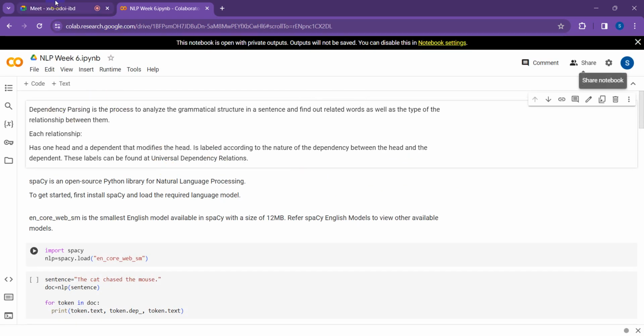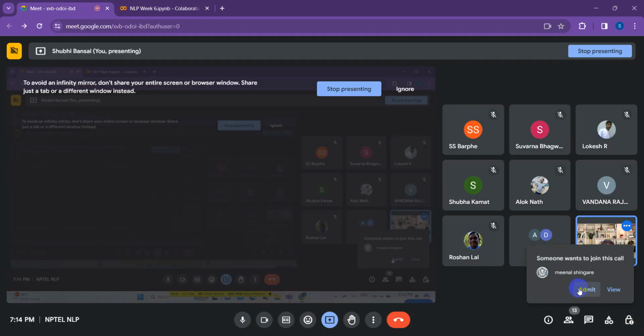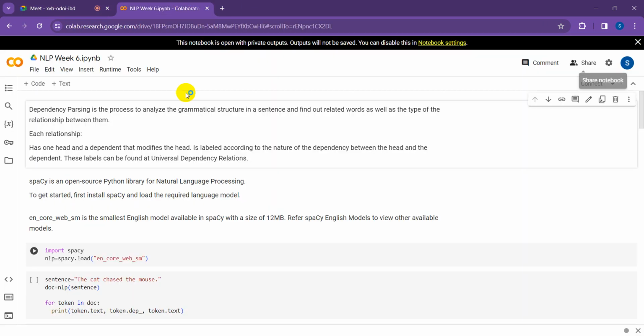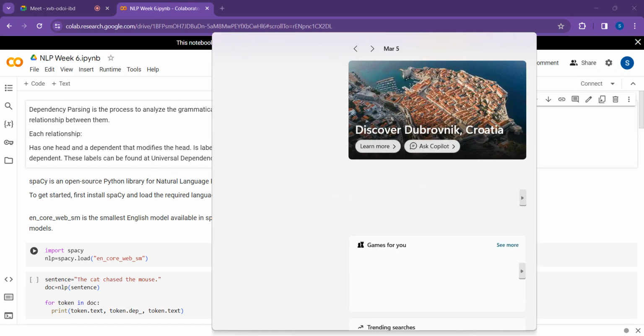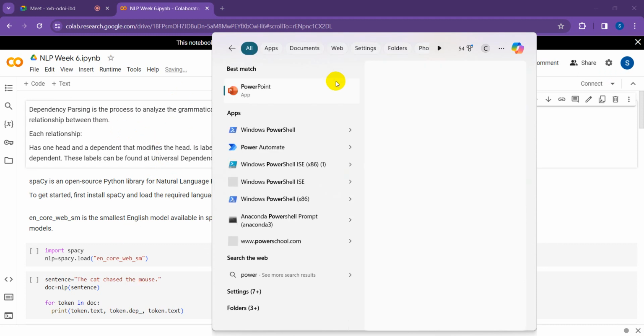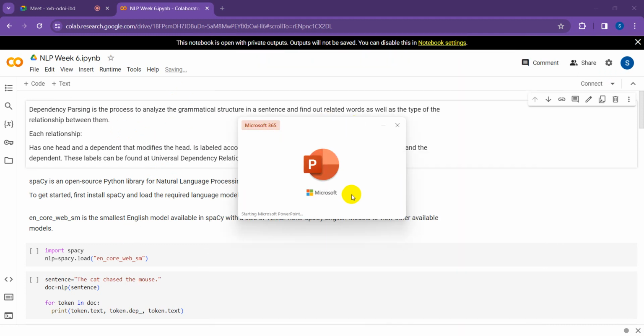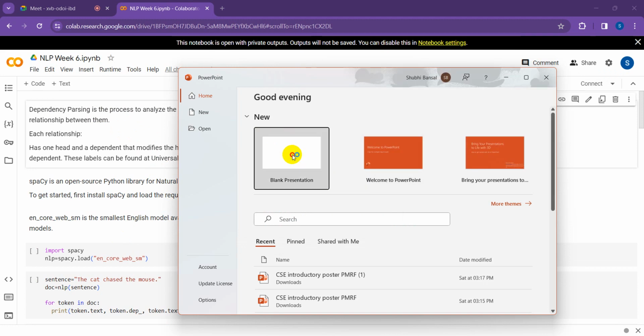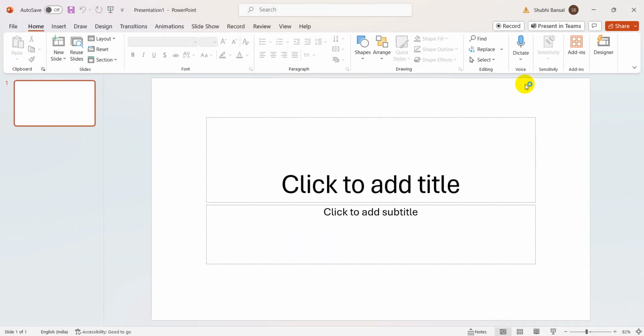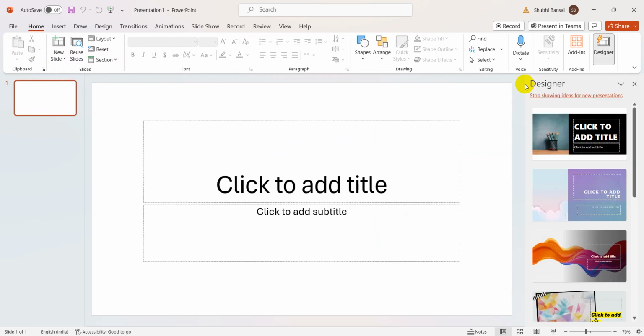So as I was discussing, dependency parsing is the process to analyze the grammatical structure in a sentence, and we can find out the related words as well as the type of the relationship between them. So what does it mean? Say I'm writing like this. Just a second.